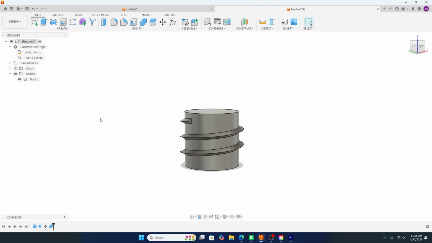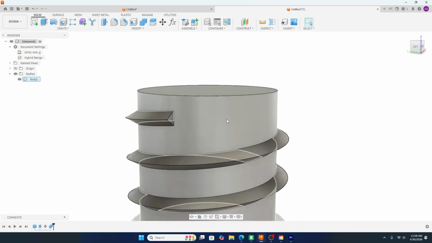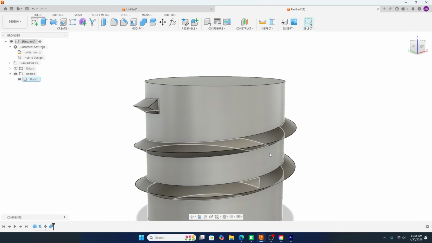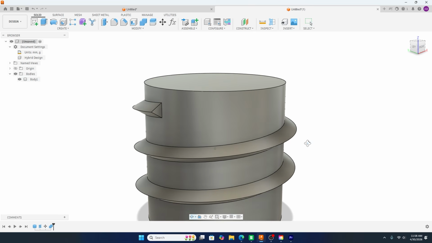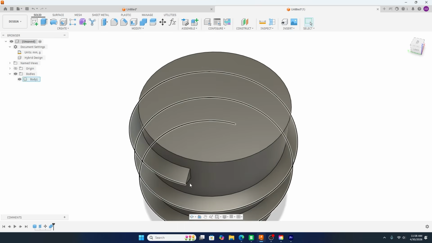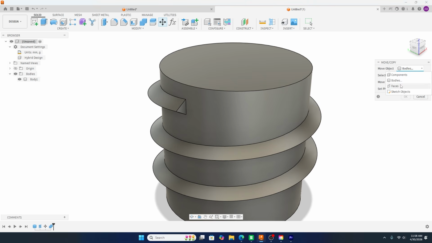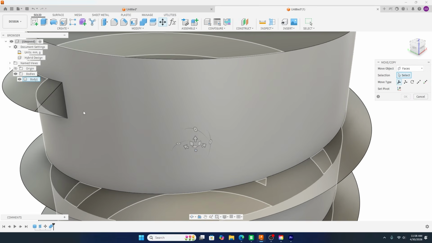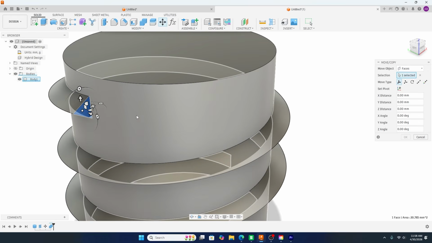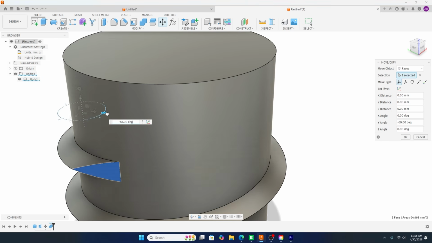So now we just have one body. Now, how I typically, or let me actually start off way back. When I first started Fusion, how I would chamfer this start would be to hit the Move tool. I would hit M for Move. I would select Faces, and I would select this face here, and I would then rotate it like this.